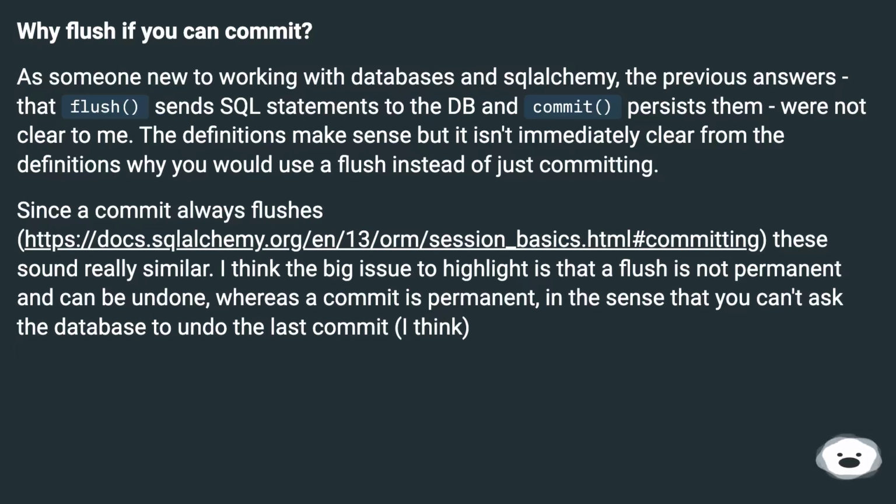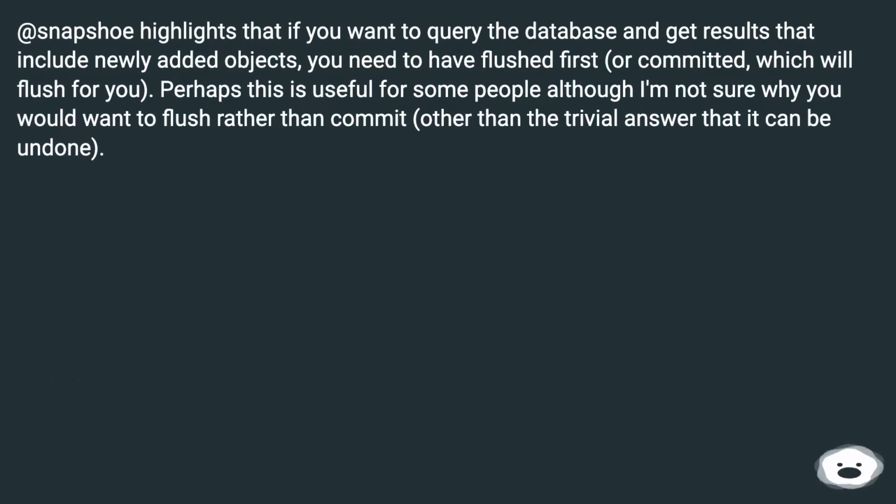I think the big issue to highlight is that a flush is not permanent and can be undone, whereas a commit is permanent, in the sense that you can't ask the database to undo the last commit, I think. Snap2 highlights that if you want to query the database and get results that include newly added objects, you need to have flushed first, or committed, which will flush for you. Perhaps this is useful for some people, although I'm not sure why you would want to flush rather than commit, other than the trivial answer that it can be undone.